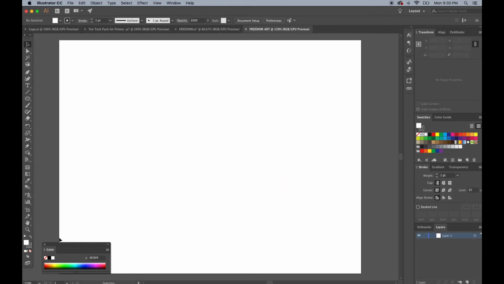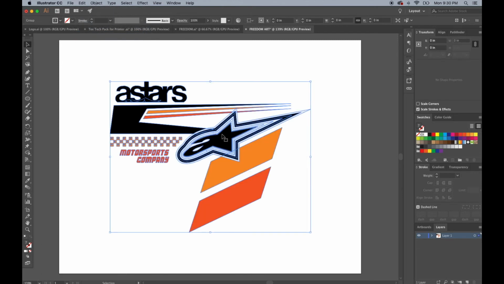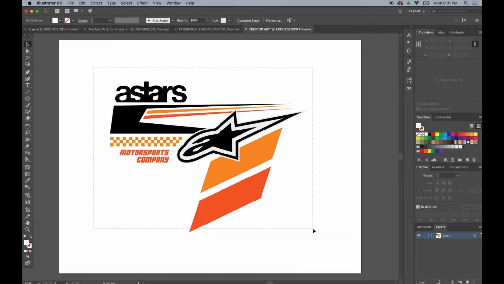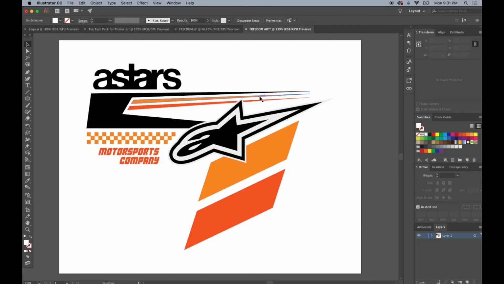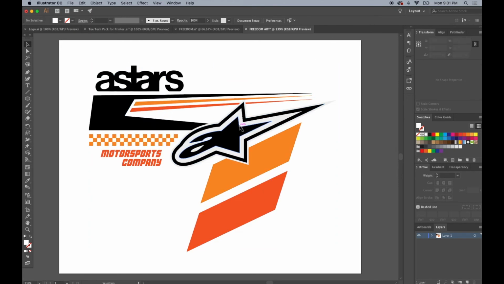Once we have that created, we're going to go and do Edit, Paste. And now that all of it is highlighted, you're going to go to the width and you're going to make it the actual size 9 that it was. So it fits. So you don't really have to make it big or small. This is the second art page you're going to send to them. So you're going to send them the TechPack for Printer and the Freedom Art.